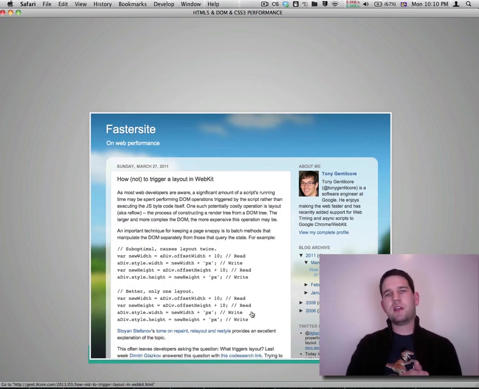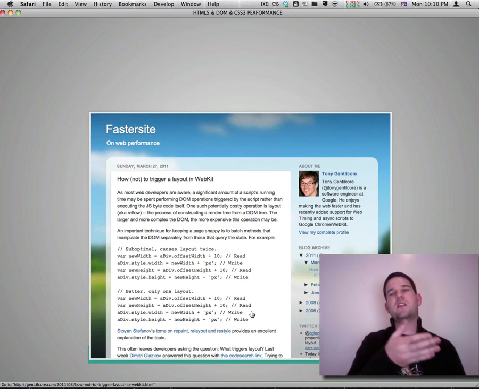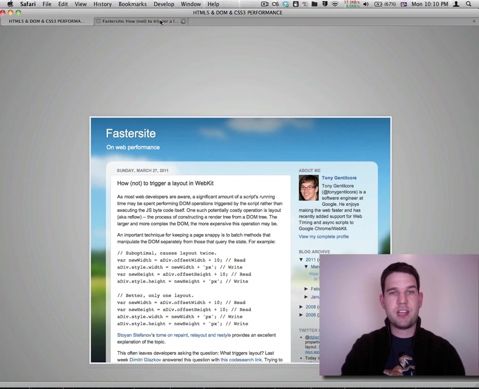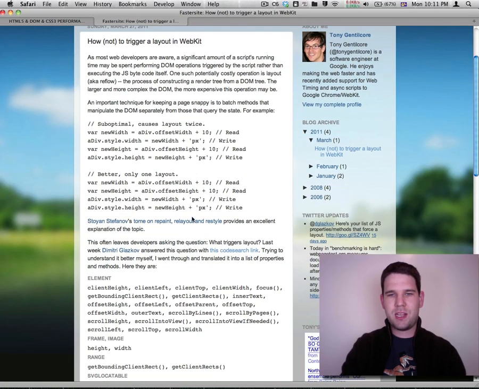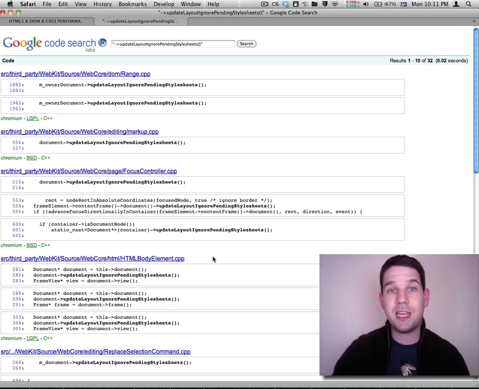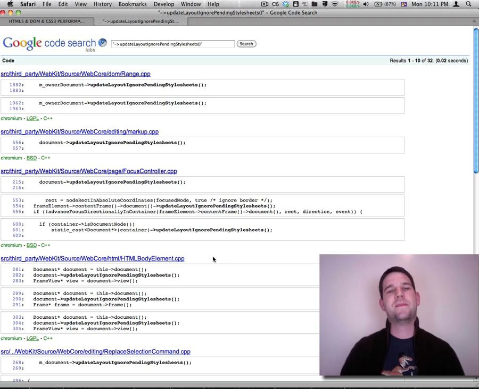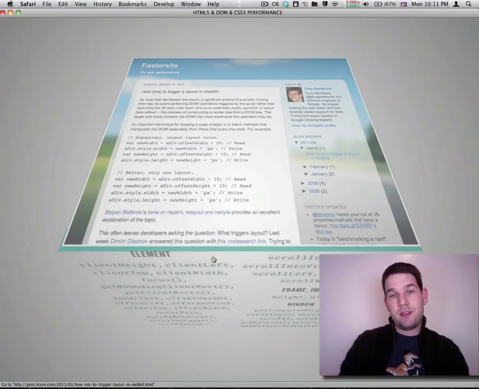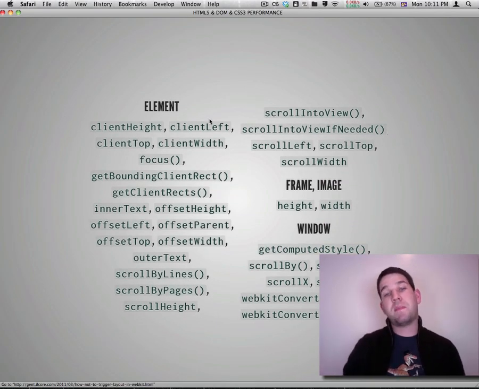A lot of people have wondered, and a lot of people have thought, checking the element.offsetWidth is normally the trick. But Tony G on the Chrome team dug into this and tried to answer it. So Tony dug in, just opened up Google Code Search and looked for updateLayout, ignore pending style sheets, and this is essentially what does a reflow in WebKit, and found all these items and then just listed them out. So what we get is this. These are all the properties and methods that will cause a reflow.